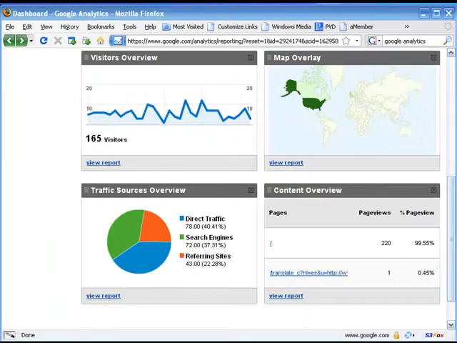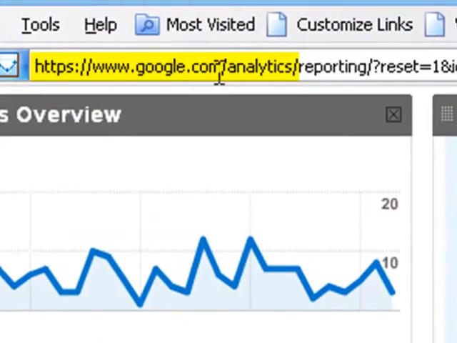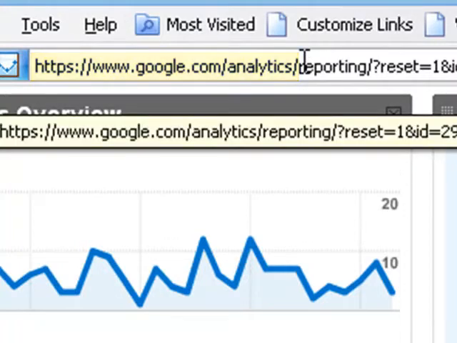Now there's a whole bunch of tools on the internet that can help you gain some insight as to what your visitors might be thinking about your website, or at least raise their initial thoughts. One of those tools is Google Analytics. And just to be on the safe side, you can do a Google search for Google Analytics and it'll be the first one that pops up. This is the URL right here, https://www.google.com/analytics.